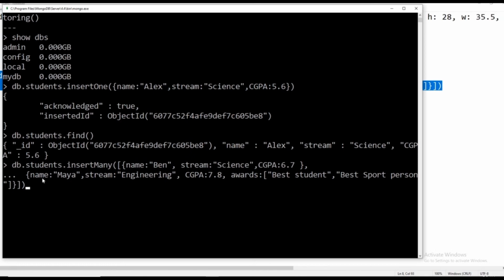Then enter the second document, open the curly brace: name Maya, stream for example engineering, CGPA 7.8. Here I have added one more extra attribute, awards, for the student Maya, and this awards is actually an array of string values. So Maya has got two awards, best student and best sports person.